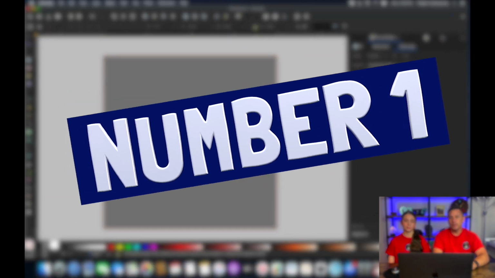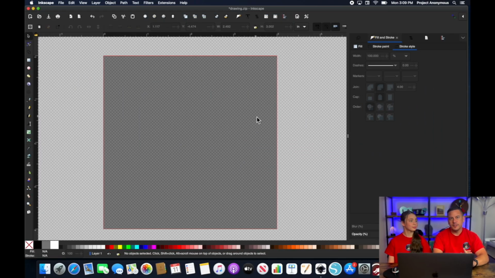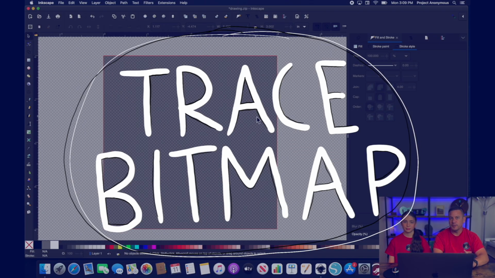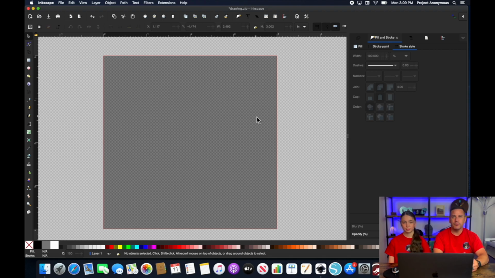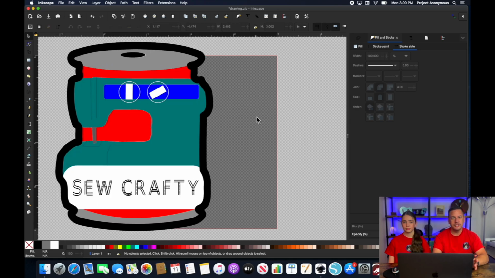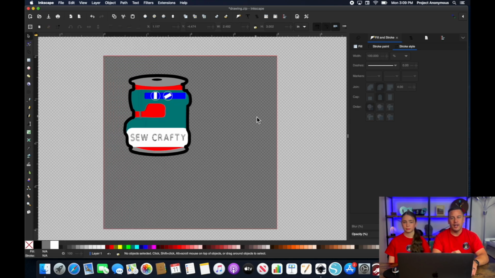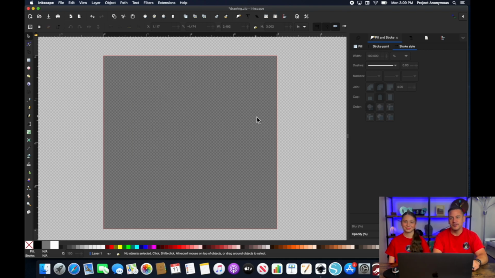So our number one tip to beginners getting started is the trace bitmap feature. Because most people who want to start getting into embroidery just want to take a simple JPEG or PNG file, drop it in here, and then have the machine do everything to turn it into an embroidery project.